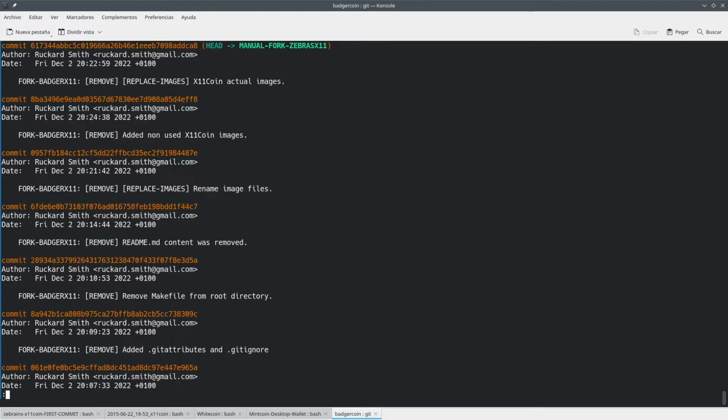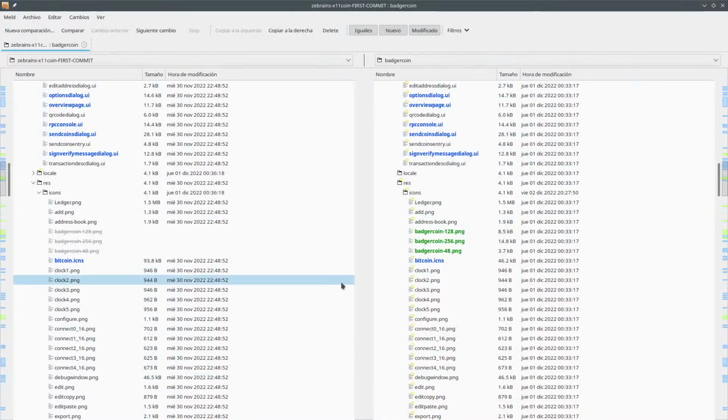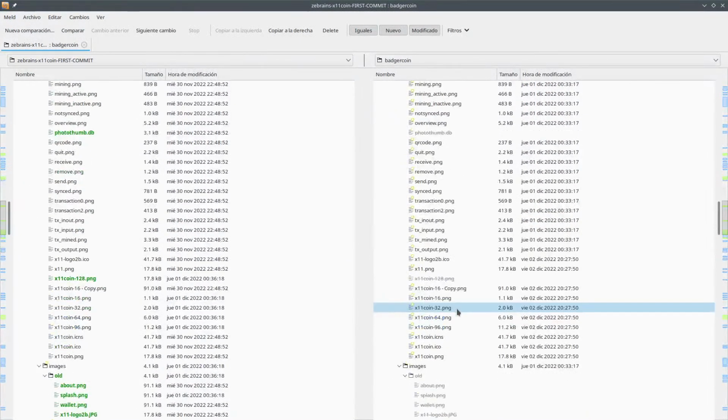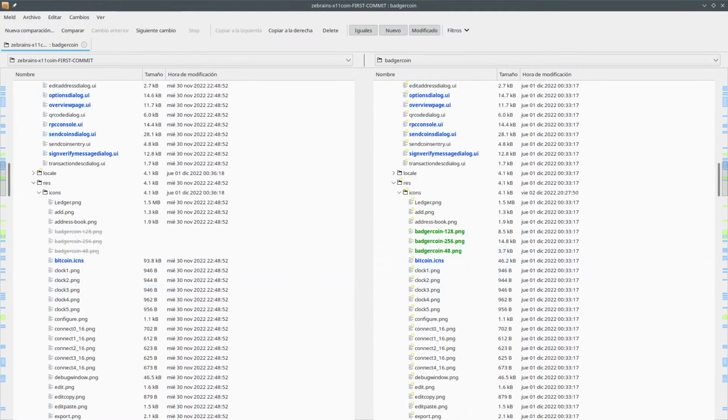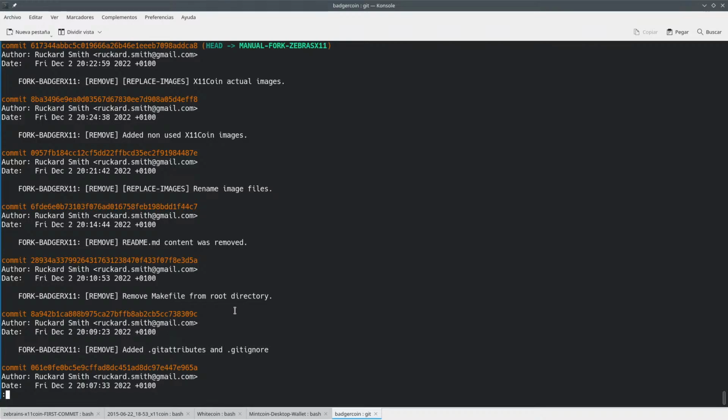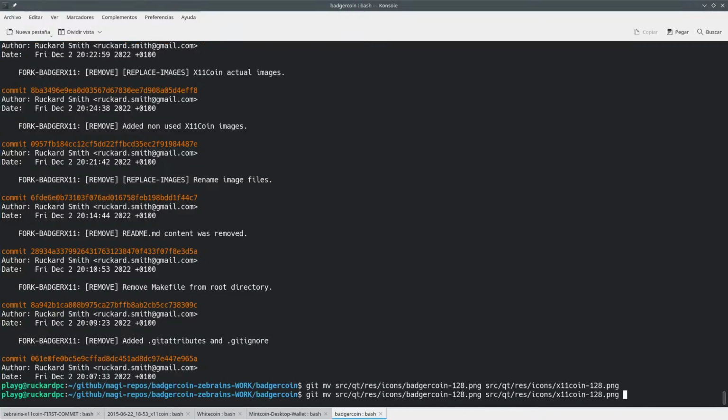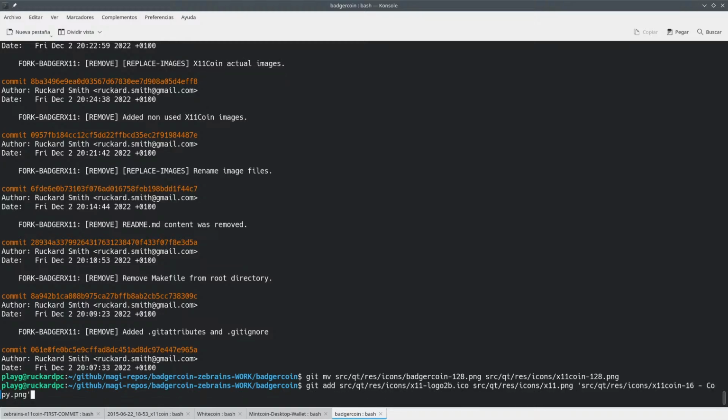Why is there? Sorry, is it there or not? Do we have X11 128 coin? No, we don't have it. So we can rename this. And so what we can do here is rename images, and this is 2.